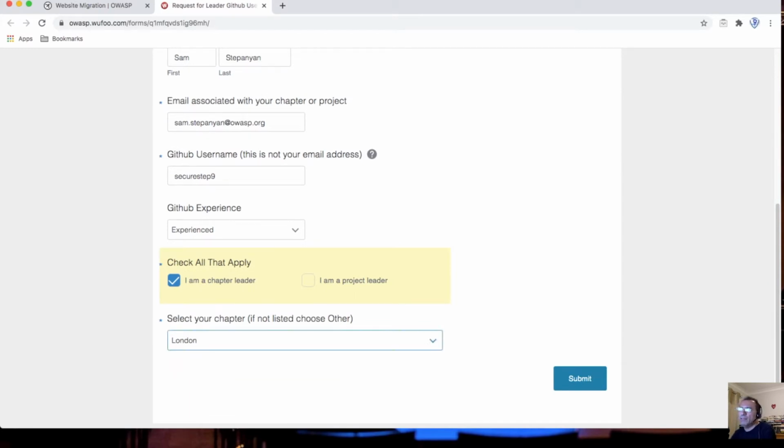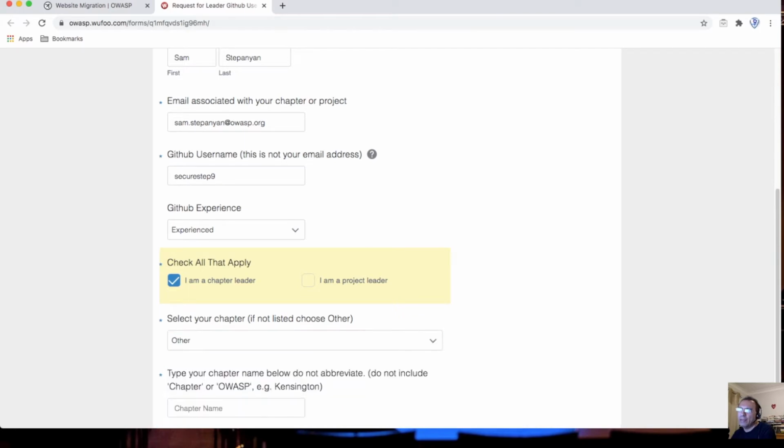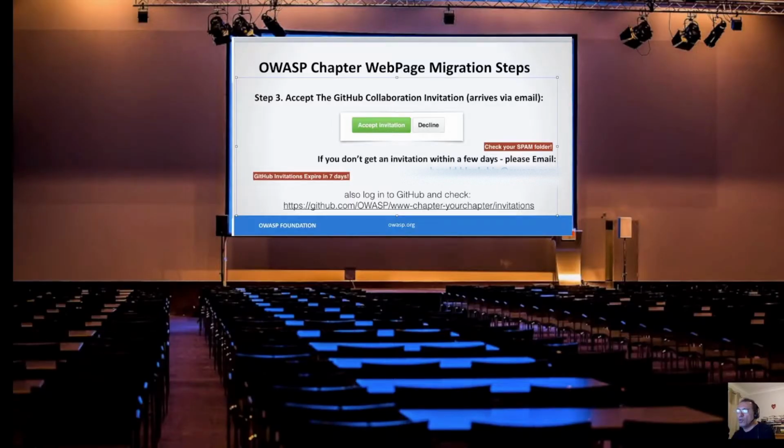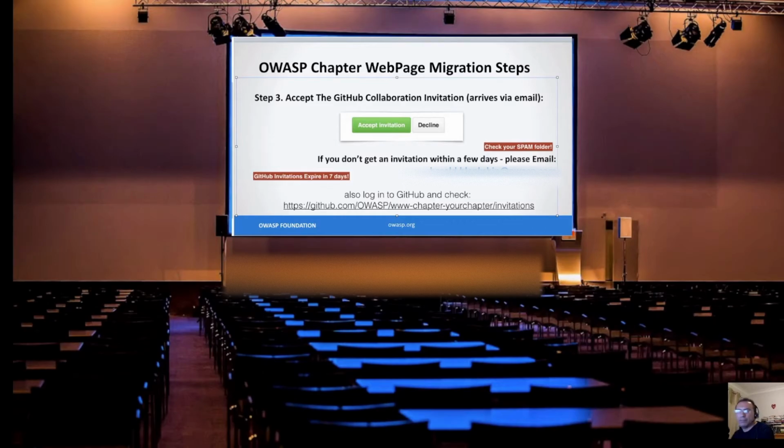In case your chapter is new, for example, and was recently created, it's probably not going to be on this list. In such case, you just select other, and then you just type your chapter name here. Click submit and wait for the GitHub collaboration invitation to arrive in your mailbox for your OWASP chapter GitHub repository. Once you have the invitation, click on the accept invitation button.